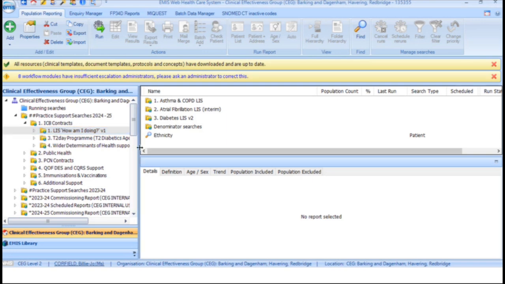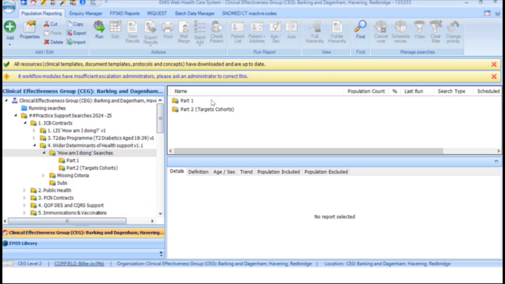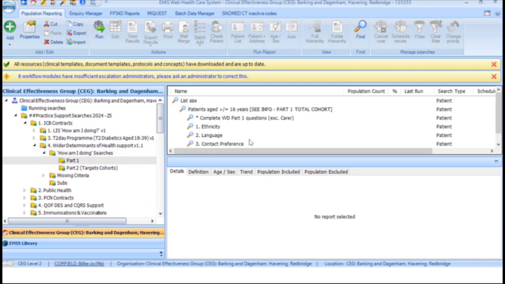And then, as I previously mentioned, the new scheme, this is your T2Day program. So this is available also in your ICB contracts folder, and then your wider determinants of health. So with this wider determinants of health, we have rearranged the way our searches were and made it easier for practices. So now you can see how you are doing in this, broken up into parts. So your part 1, as I mentioned, these have to be for everyone over the age of 16. They should have ethnicity, language and contact preference, and this should be above 95%.